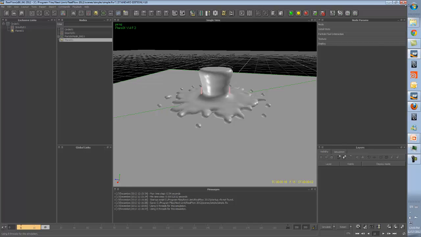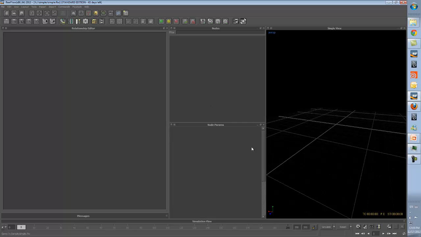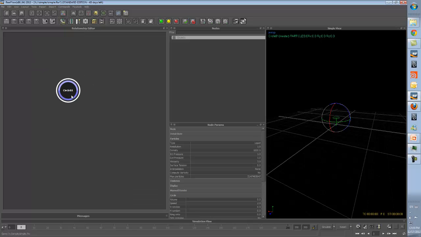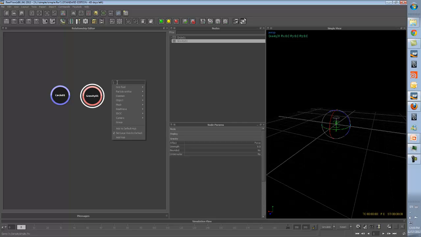So if we move to 2013, you're now going to see what 2013 is going to look like, and if we go inside RealFlow, you see that for starters we don't have exclusive and global links, but a relationship editor. From here we can either keep using the shelves on top, but we see instantly that we create nodes. So we have our particle emitter, we have our gravity, and we can keep adding things via the shelf, or we can also hit the tab key.